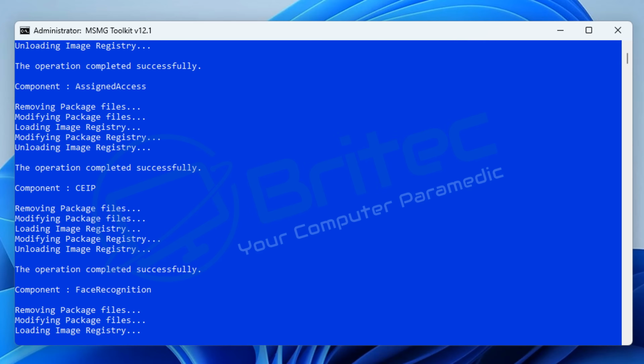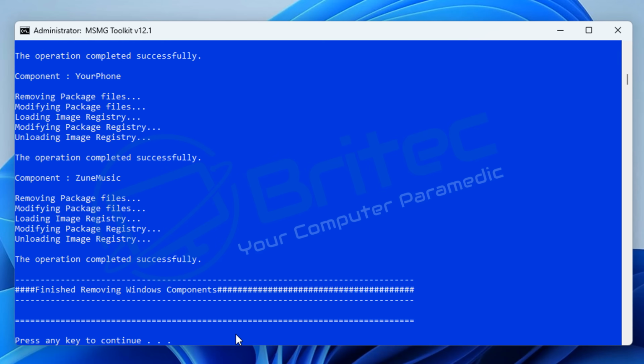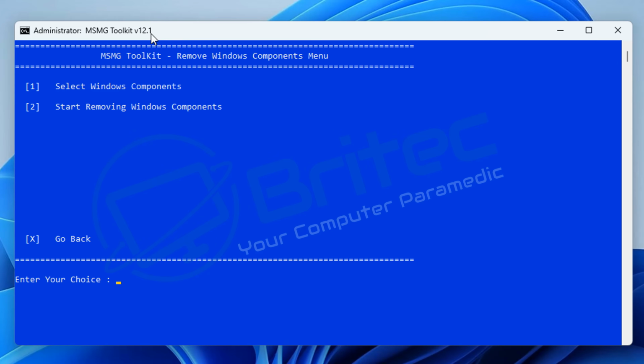But this is probably going to be out of the scope of this video because that's more advanced. And you would need to have the lists of all of the files that you want to remove using the remove from the file list. So let's go back here. I'll show you it quickly. Push X to go back.